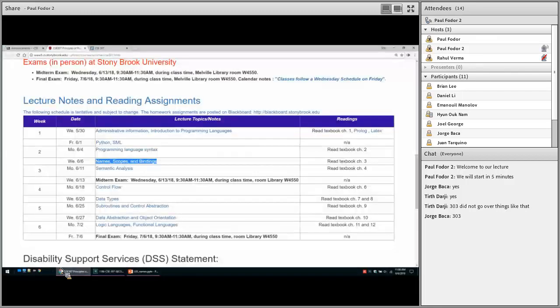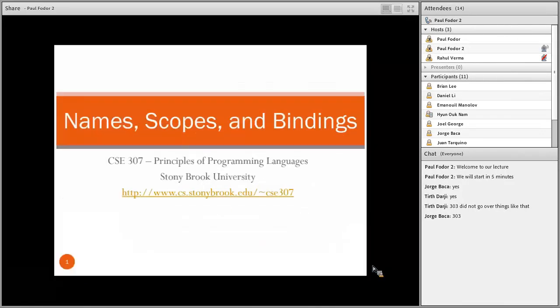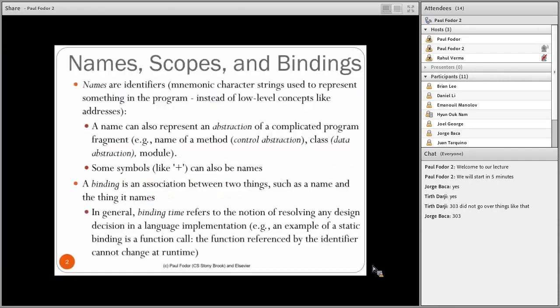Everyone. The topic of the lecture today is names, scopes, and bindings in programming languages. So, what exactly do we mean by names?